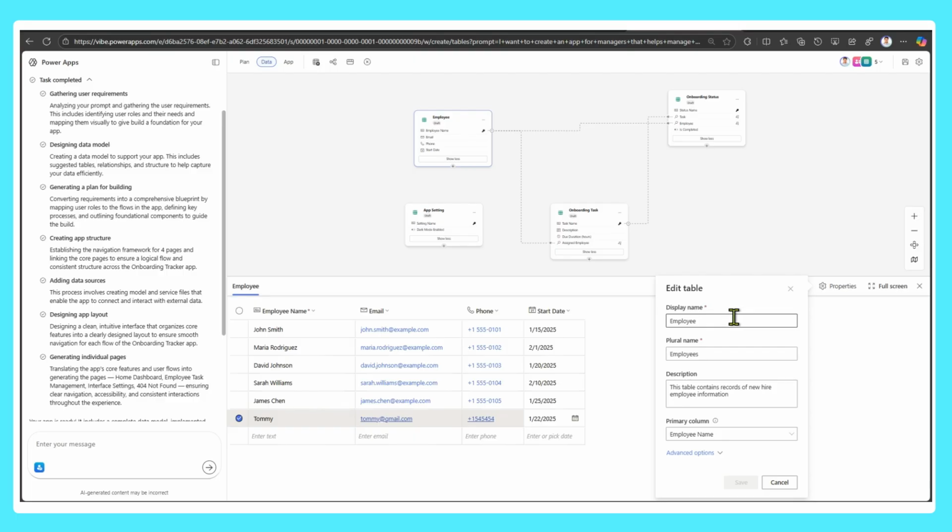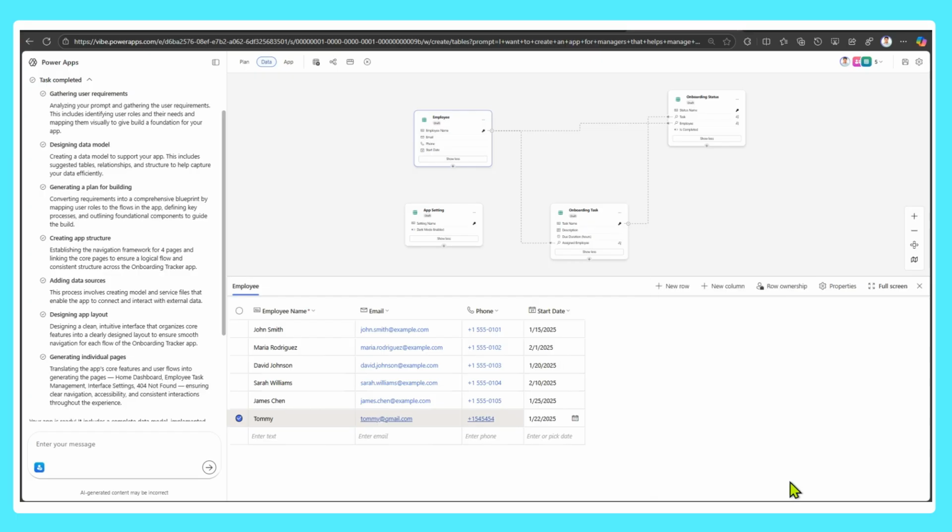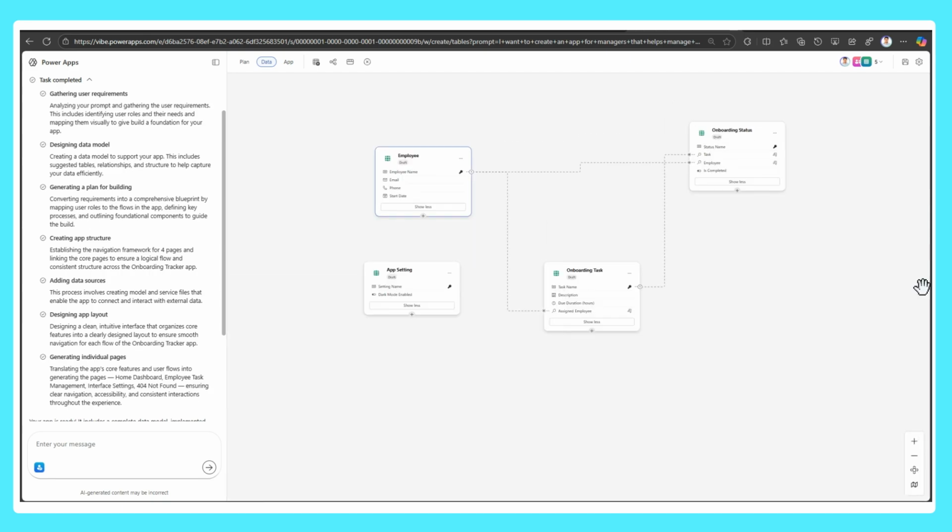Properties, I can rename the table name, plural name, specify the description, primary column, and I can even change the schema name as well. Let me close this over here.